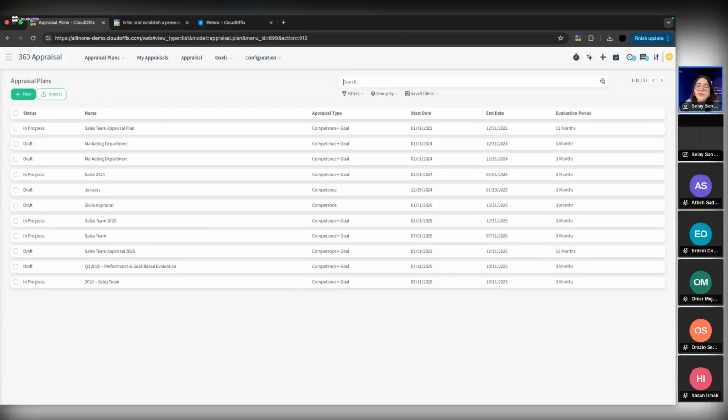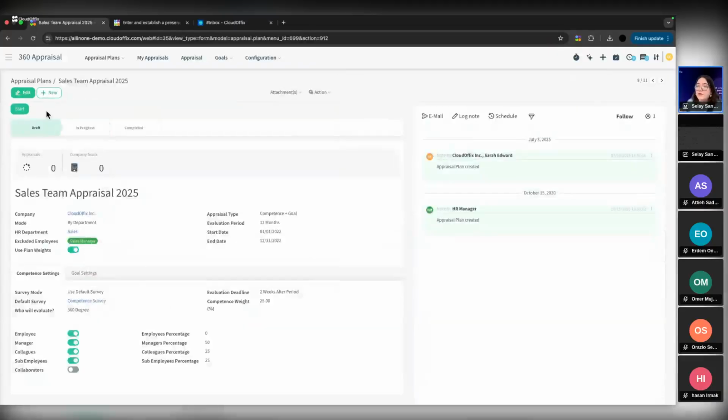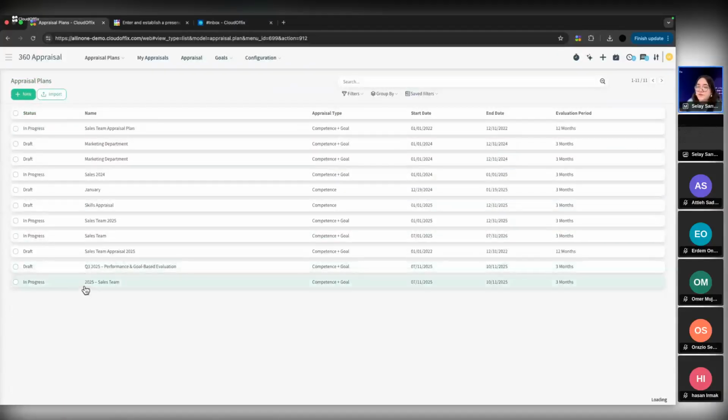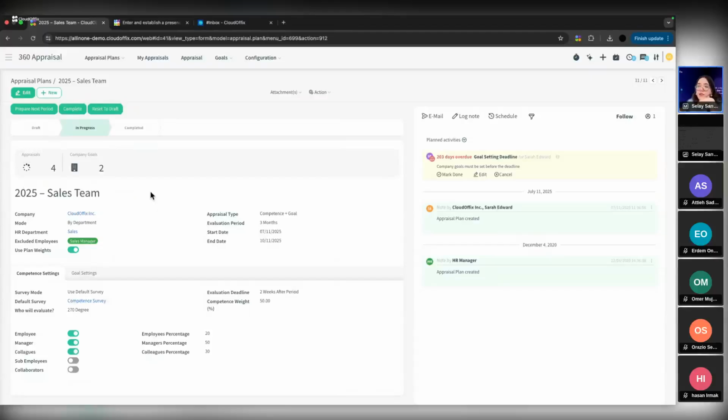So with CloudOffix, we can design and launch a fully customized 360 evaluation cycle, all from one centralized platform. So let's open one example. So let me open this one, 2025 sales team.